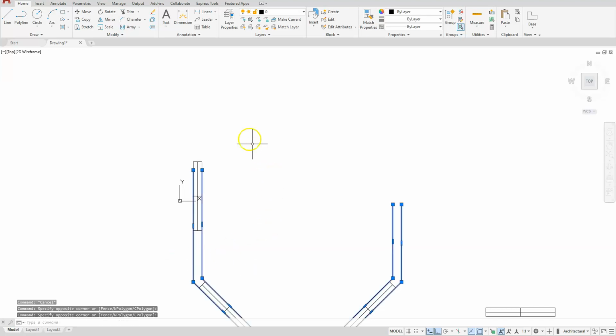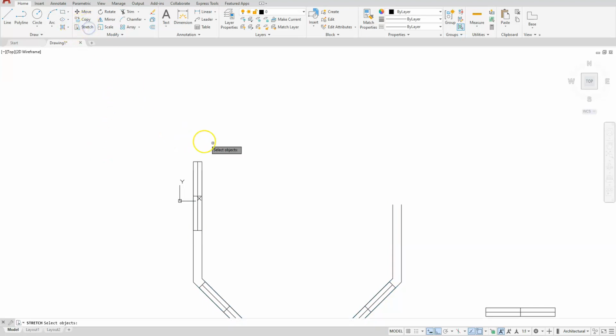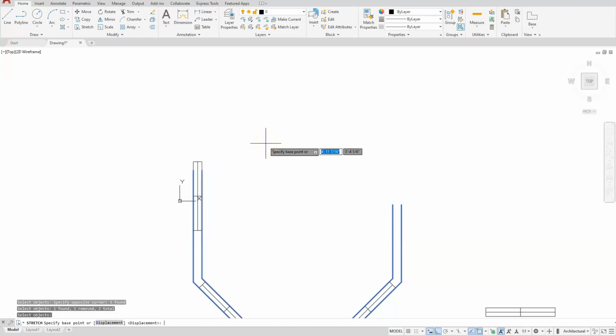There's two ways we can do this. We can either extend them up or we can stretch them. Let's use the stretch command. So I'm going to stretch, and I'm going to put a window crossing all of this. Hold down the shift button and deselect my window. Enter. Select the base point, and then we can come up a distance of, let's go 36 inches.